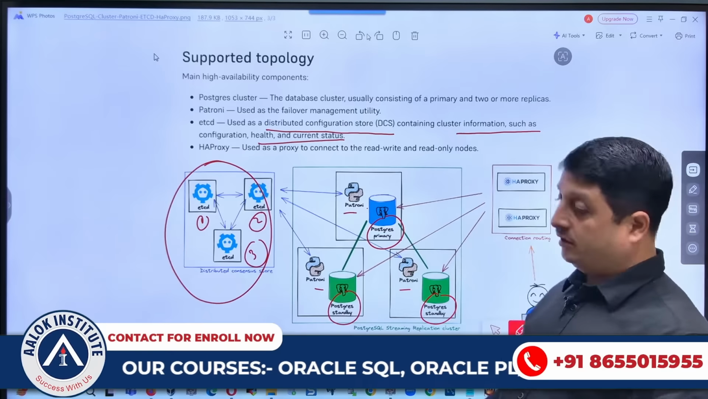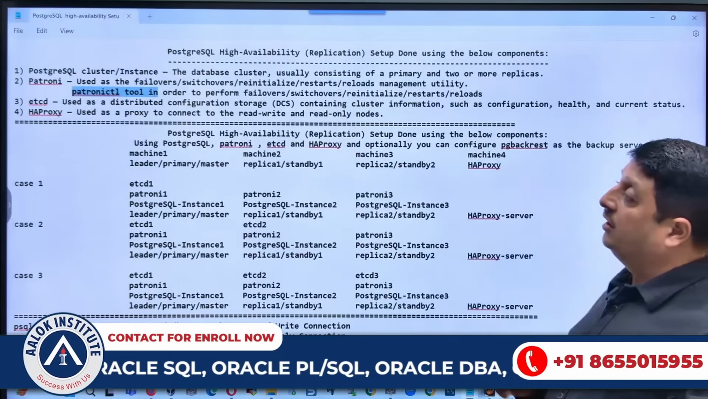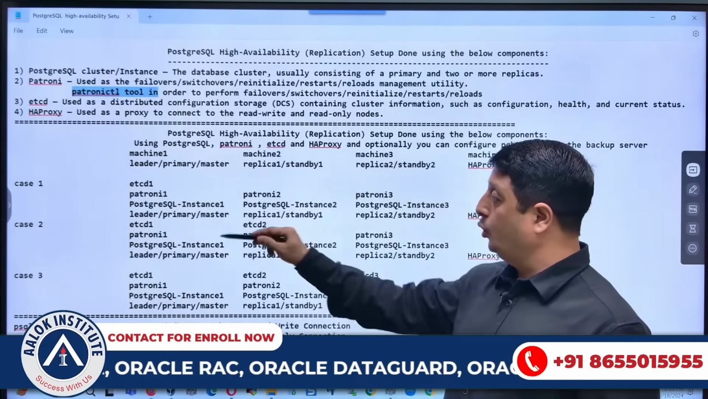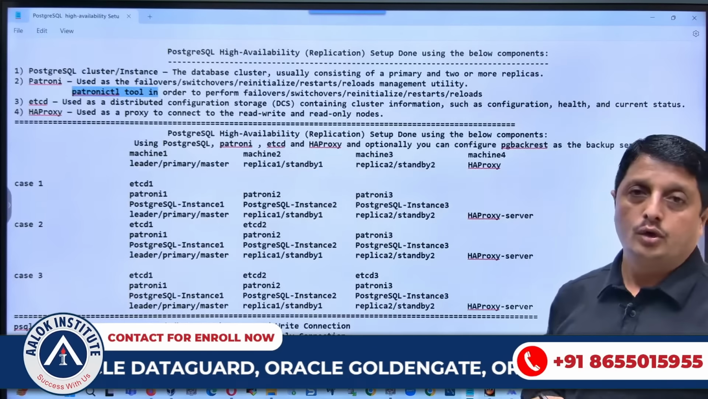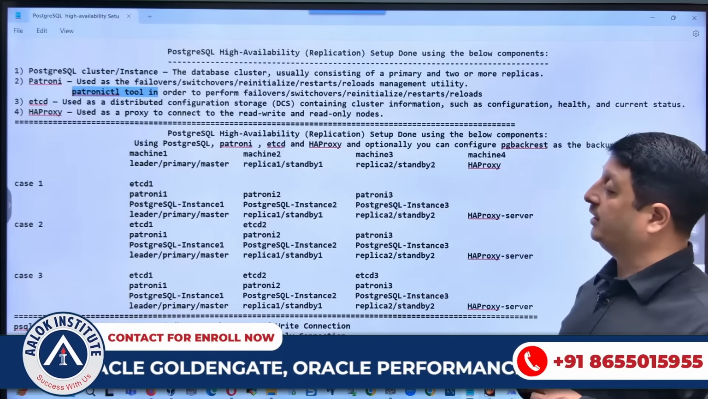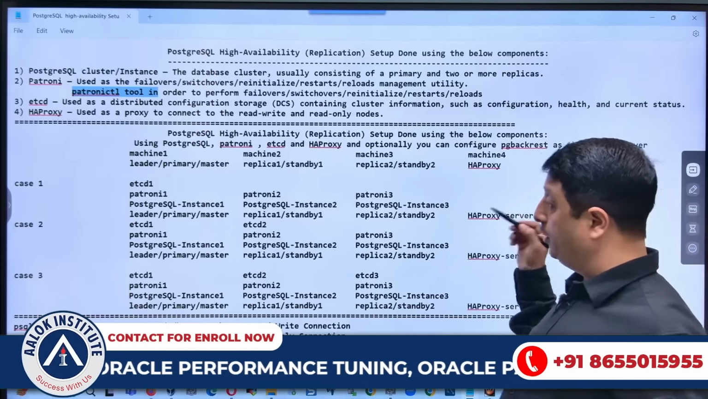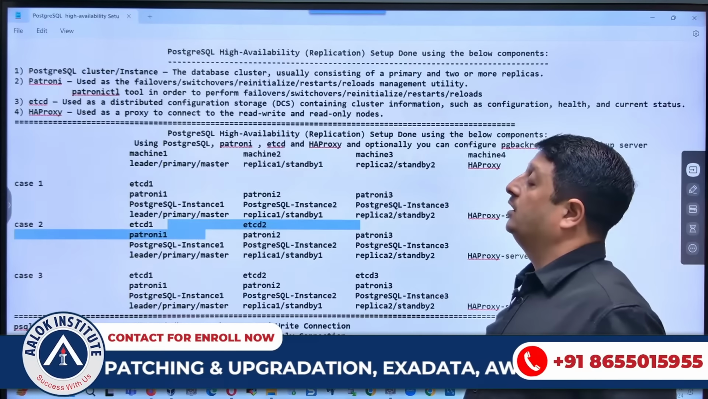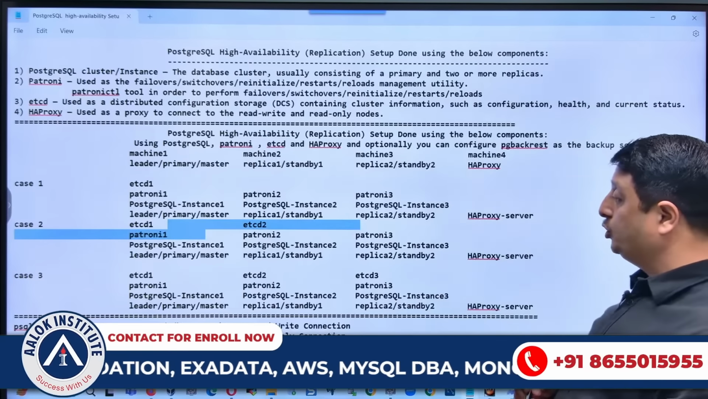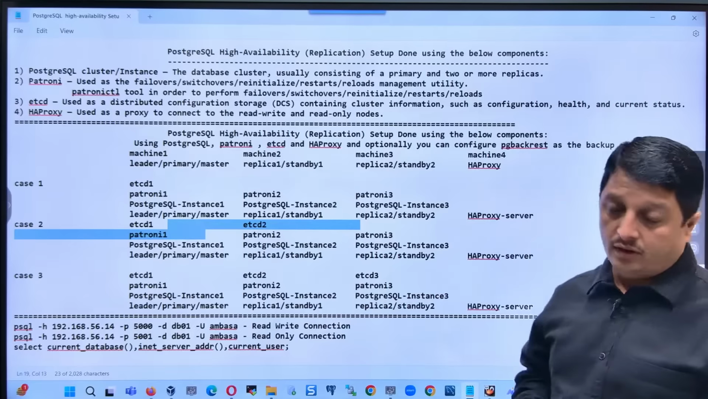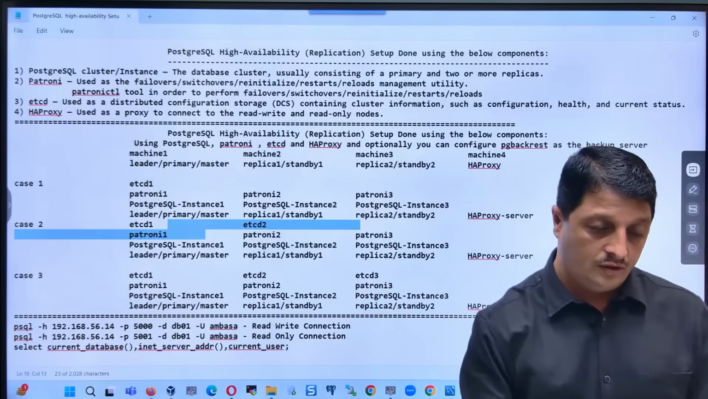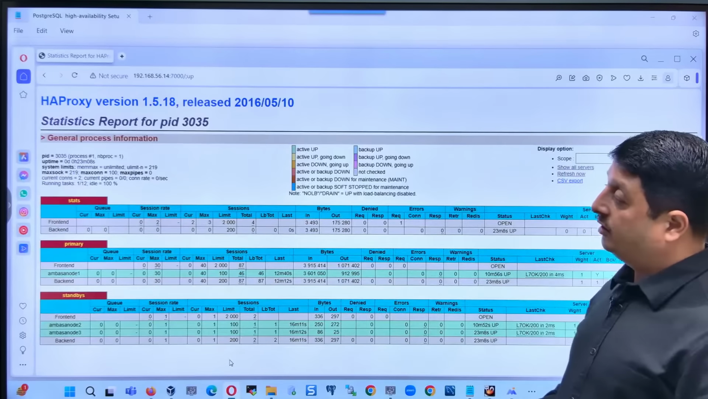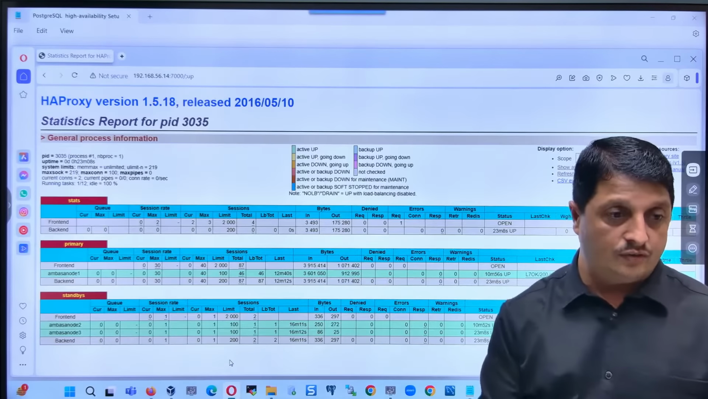So in this case, case 1, you can have one etcd, or you can have multiple etcd, more than one. In my example I configured this setup. Okay, so this is the setup I had. Now I will show you the final component, which is HAProxy. So this is my HAProxy, you can see. Here you go, the same output as given here.